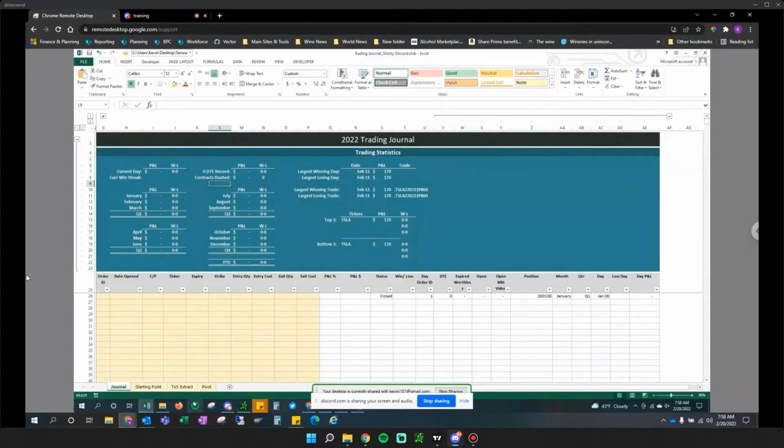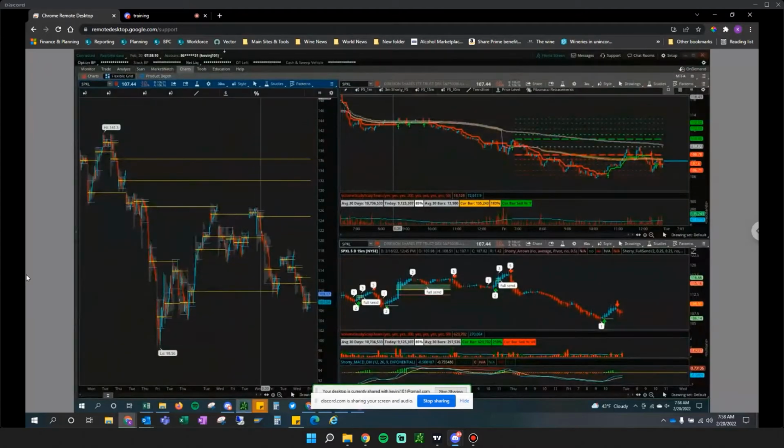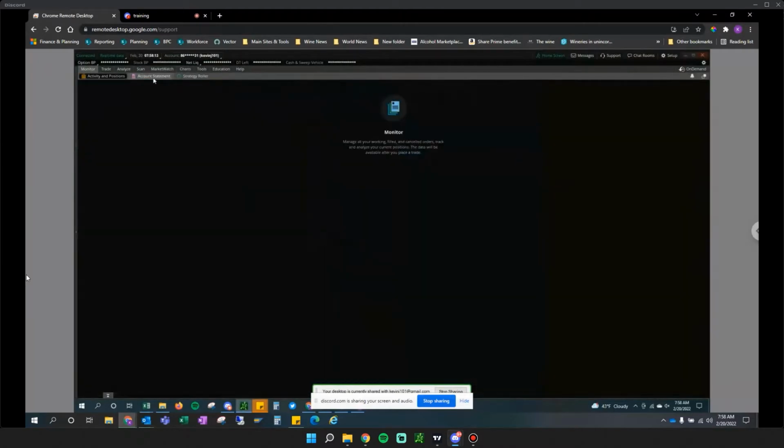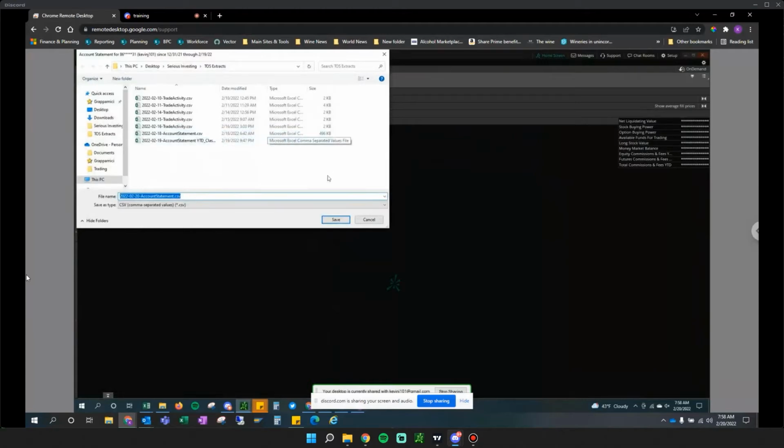So I'm going to go back to TOS, and it's pretty easy. You're going to go to your monitor tab at the top and go to account statement. And then you're going to select the time period that you want to download or extract your trades for. So I would recommend doing maybe year to date as a good starting point. So you'll select the from, beginning of the year till today. And then right underneath the on demand button, there's this little bulleted list icon, and you're going to select that and hit export to file and just save it to wherever you want on your computer.